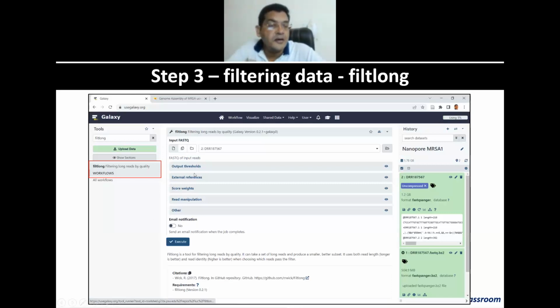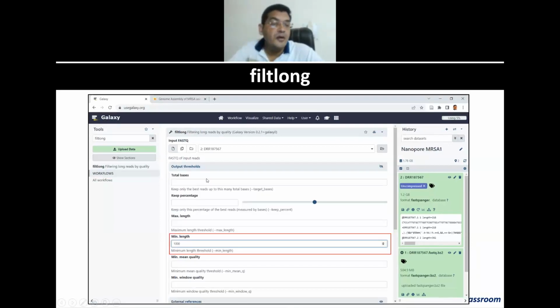So these are the options. We'll not change too much of an option, except that we are going to do a read manipulation. So here is your read manipulation option. And in read manipulation option, we are ensuring that the minimum length that we are taking forward is 1000. Anything less than 1000 is being discarded, right? So this is output threshold we're looking at, and we're looking at minimum length, and we're discarding anything less than 1000. Everybody here, class? You're following?